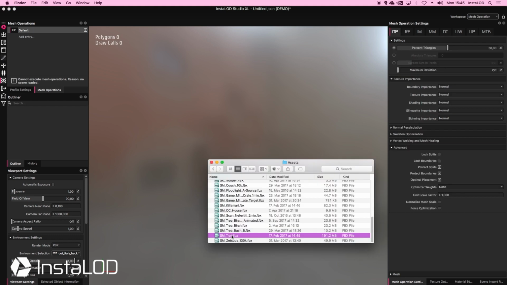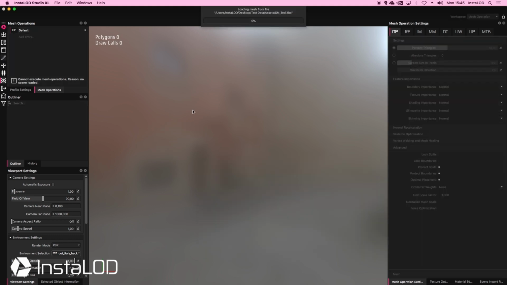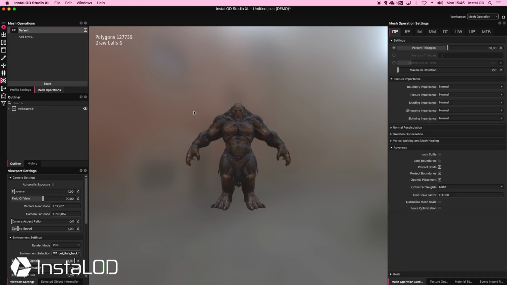So I'm going to go ahead and import an asset. All right, so here we've got a character made up of 6 different objects making up 130,000 polygons. Now I'm going to start off by creating some LODs. To do this, I'm going to go into my mesh operations and add an entry. I'm going to name this entry LOD1.